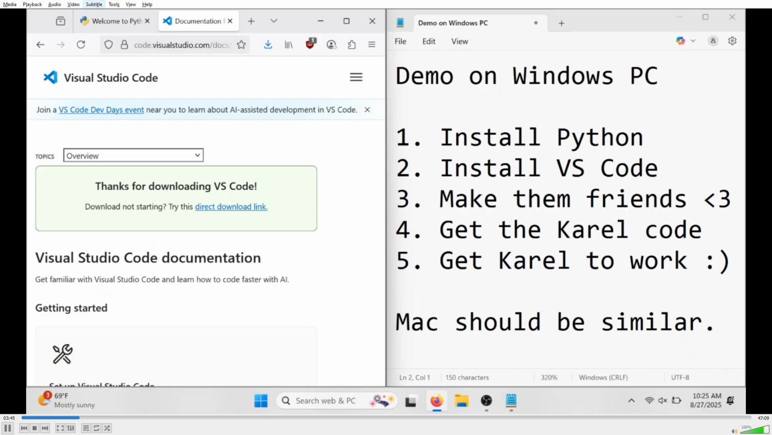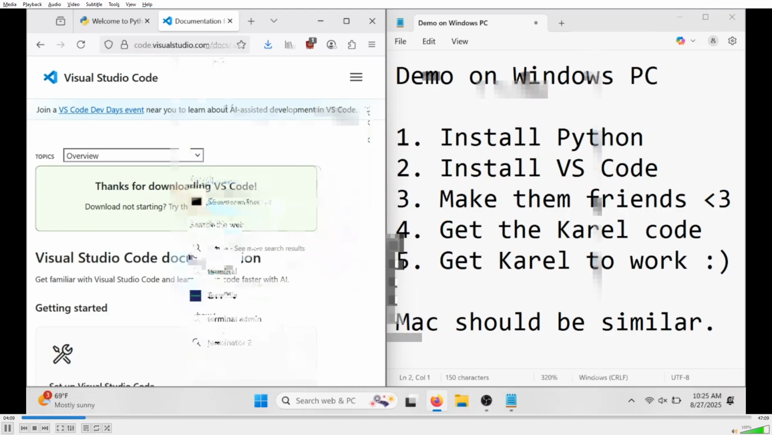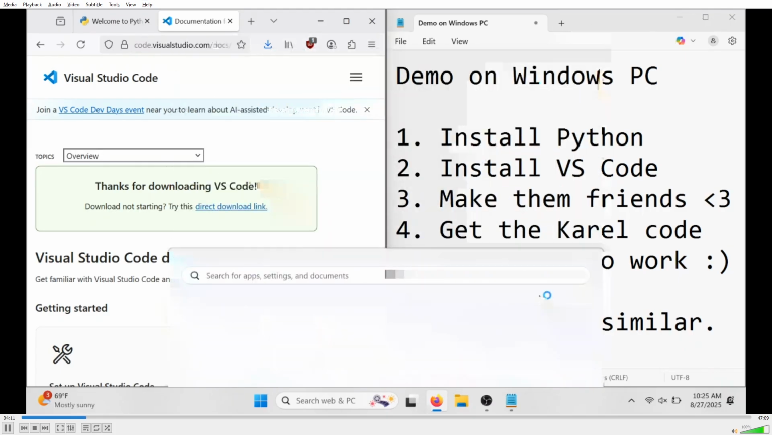Why am I not skipping ahead? Let's see. Oh, I'm in view. Okay. Okay, nothing too exciting going on here. Screen tearing.